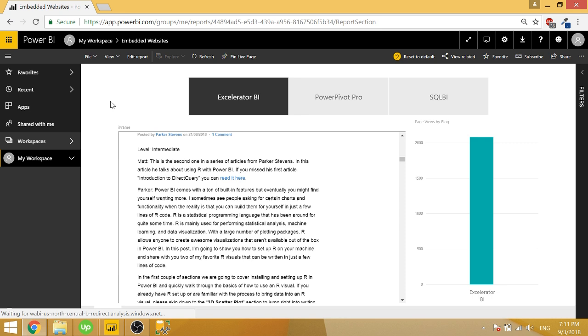So what I've done is I've created this little report that will allow you to show basically web pages inside of your report. I've gone ahead and compiled 3 of my favorite Power BI blogs, including Accelerator BI, Power Pivot Pro, and SQL BI. Go ahead and check out those 3 blogs if you want to learn more about Power BI or DAX in general. So what I've done is I've taken 3 of their blog links and I've thrown it into this report.